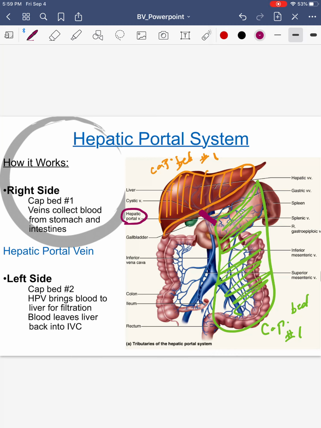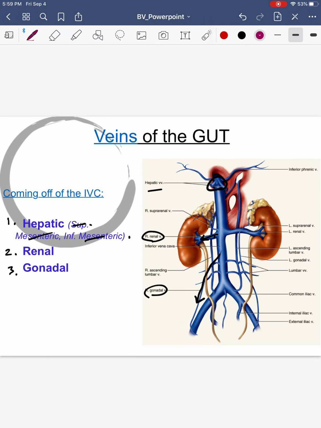Now remember, we had a hepatic vein. So if I go back, we have a hepatic vein, which is here. And this hepatic vein, I keep changing my mind, I'm sorry. This hepatic vein drains blood from the liver back to the inferior vena cava. That's the hepatic vein. That was our first branch off the inferior vena cava, because it's going to drain blood from the liver back into the inferior vena cava.